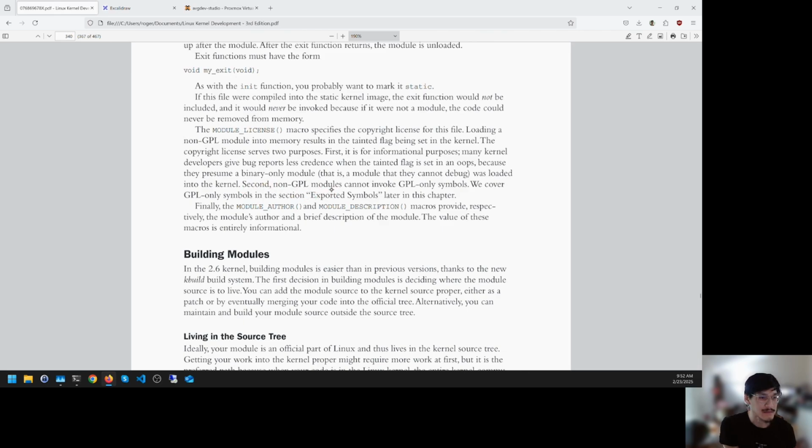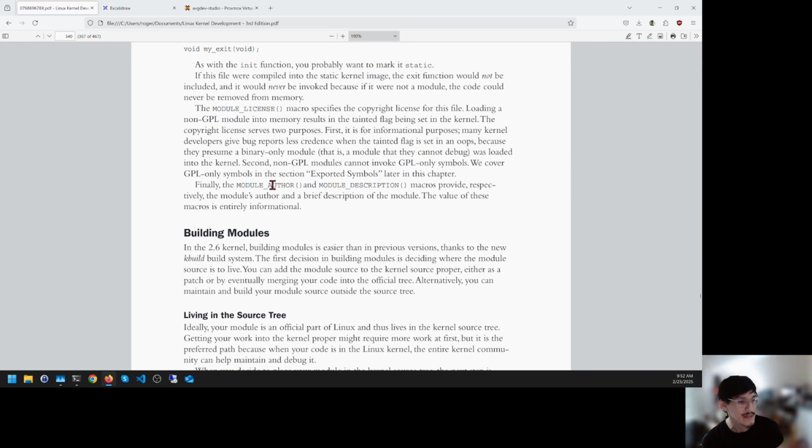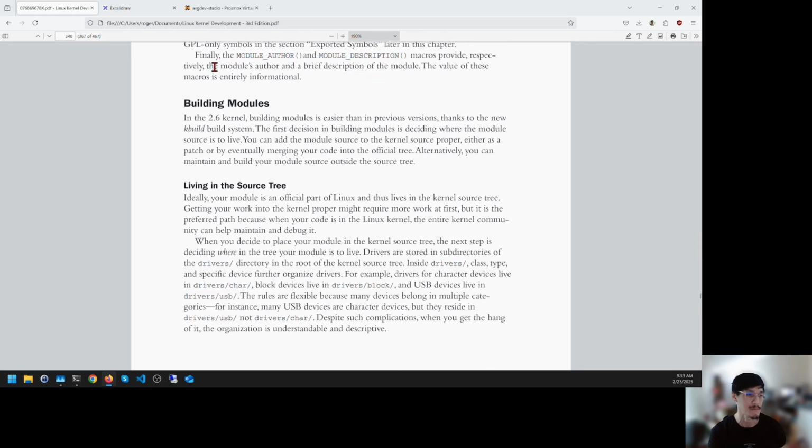Second, non-GPL modules cannot invoke GPL only symbols. Okay, there's a lot of rules here. We cover GPL only symbols in the section export symbols later in this chapter. Finally, the module author and module description macros provide respectively the module's author and a brief description of the module. The value of these macros is entirely informational.